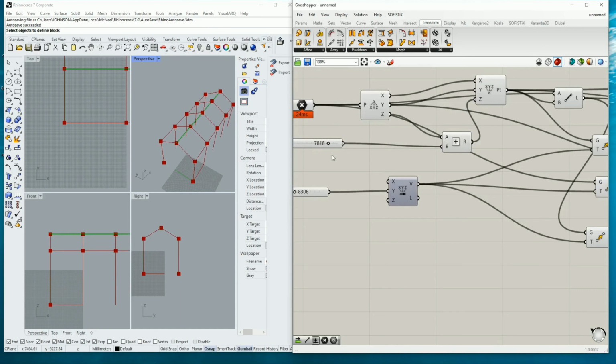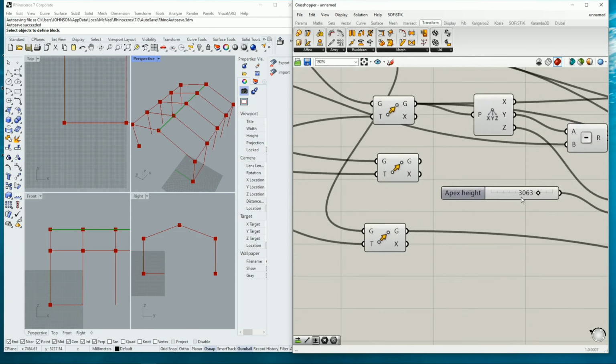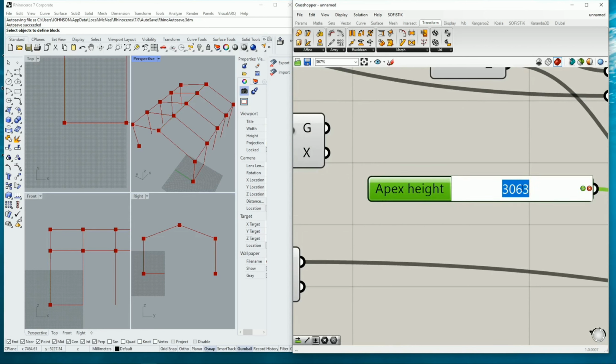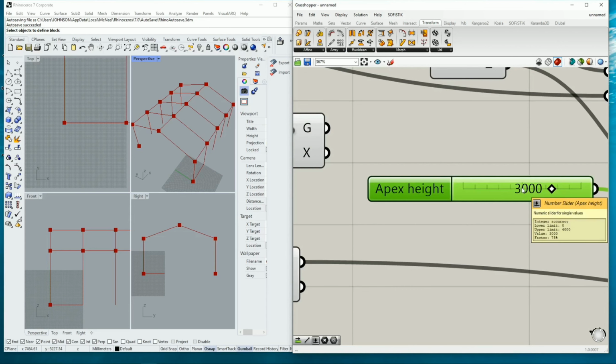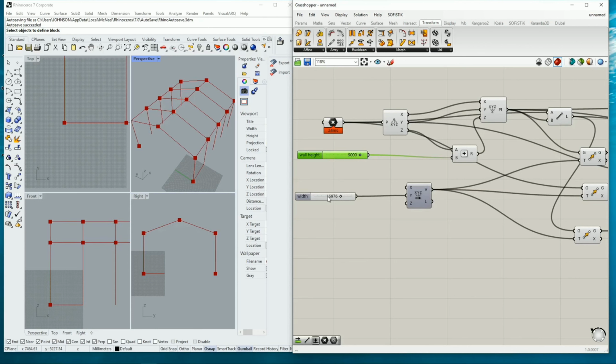See the width, we can increase the width, or apex height, we can reduce it. The flat roof, we can increase it to 3000. Wall height, we can say 9000, and width you can make it 15 or 16. Let me change the height, and we have this.